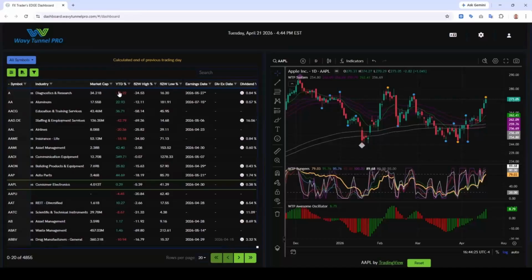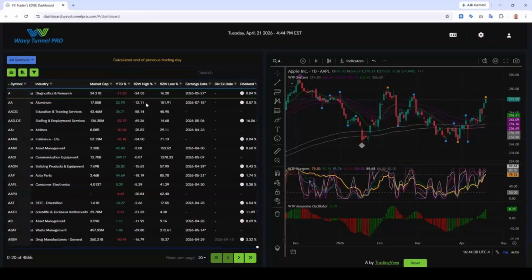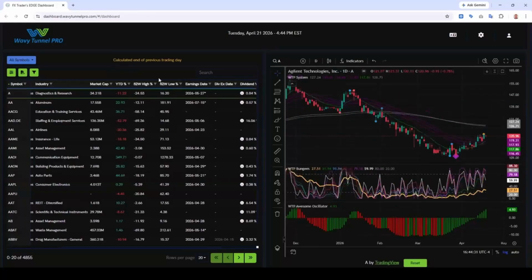So year-to-date percent is perhaps the most intuitive column. You can see it here. It allows you to see how much the stock gained or perhaps lost since the beginning of the year. So in the case of Agilent, we can see it lost 11.22% since the beginning of the year, meaning since January 1st, 2026, it has lost 11.22%.